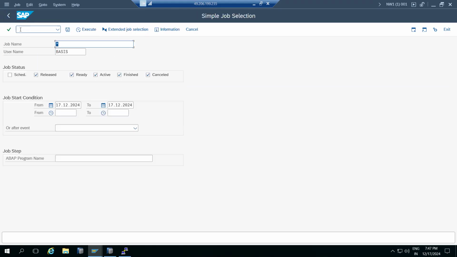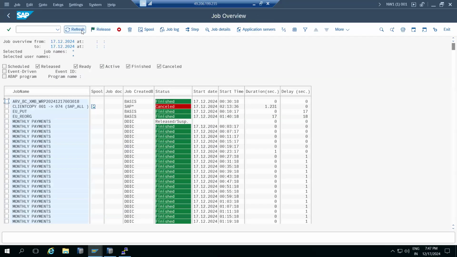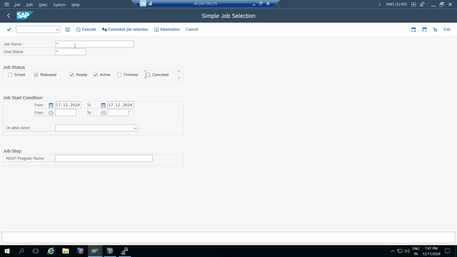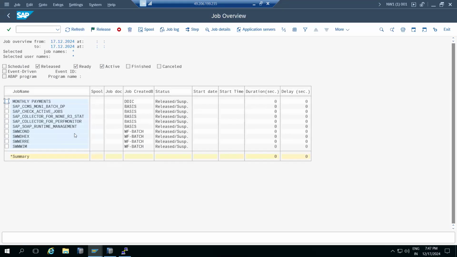Then make sure nothing is released or pending here. If you check it out here, make sure nothing is released. Everything should be in suspended status. All the jobs are in suspended status here.